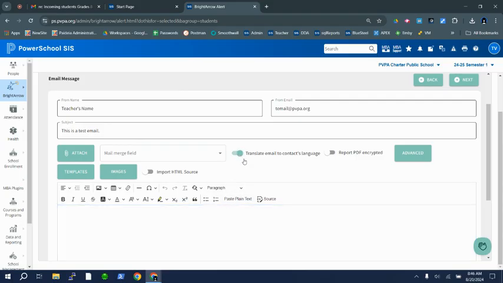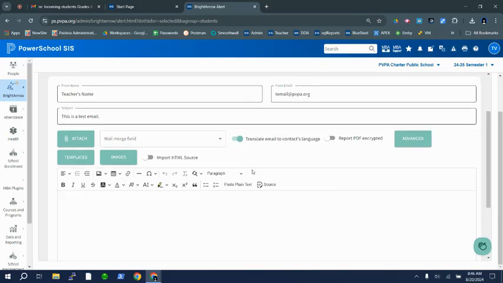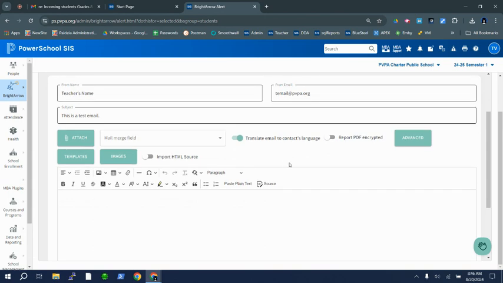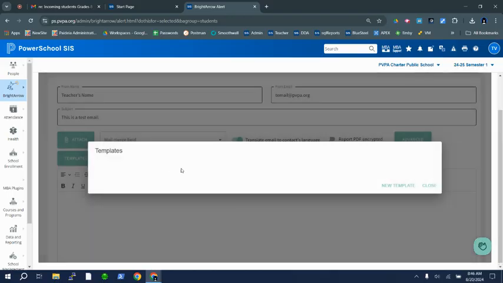I would say always check this box to translate the email. If we have the parents set up as having a different preferred language, the system will automatically translate using AI. There are email templates that you can use. You can create your own templates that you can then keep pulling back up again and again and again.